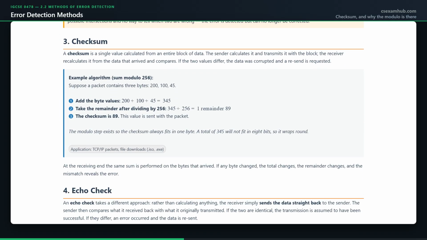The third method is the checksum, and it works on a whole block or packet rather than a single byte. The sender runs a calculation across all the data, producing one value, the checksum, and transmits it with the block. The receiver runs the identical calculation on the data that arrived and compares the two values. If they differ, the data changed. The page shows a common algorithm: add the byte values, then take the remainder after dividing by 256.